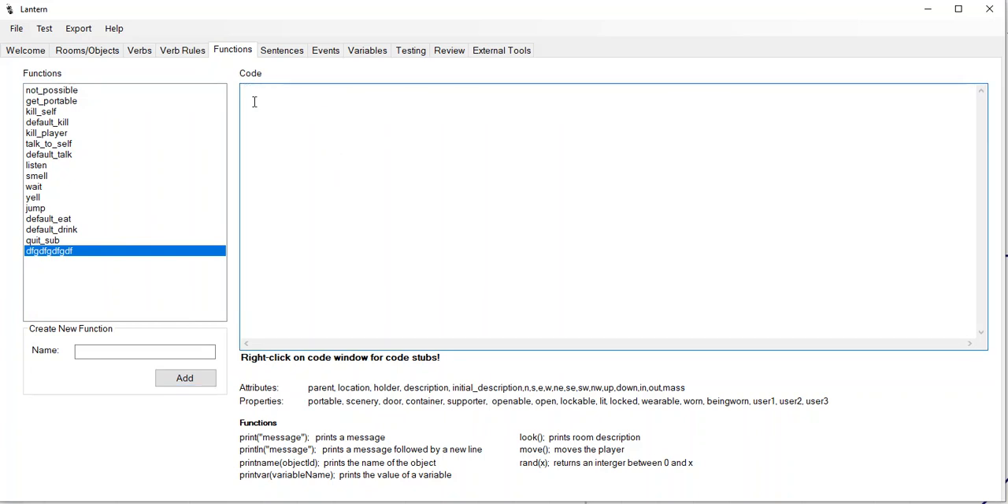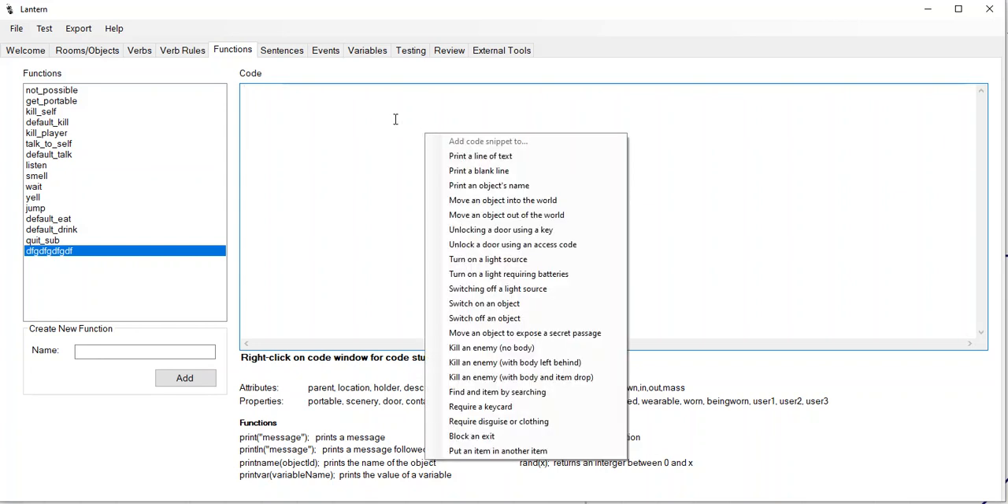There's all these tropes that pop up over and over again in text adventure games. Like I need the key to open the door, or I've got to shoot a monster or kill a monster, and then it's going to drop something, or I need to toggle a flashlight on and off. To handle those cases, if you just right-click on the code editor window, there's a lot of shortcuts or code snippets that Lantern can just drop right in there for you. And then you just have to go change the object names.